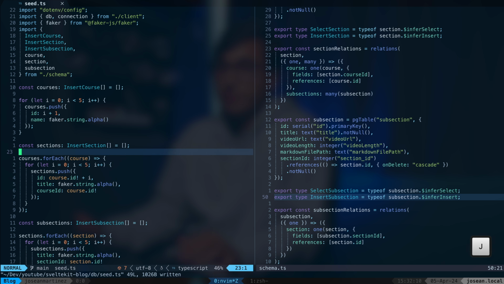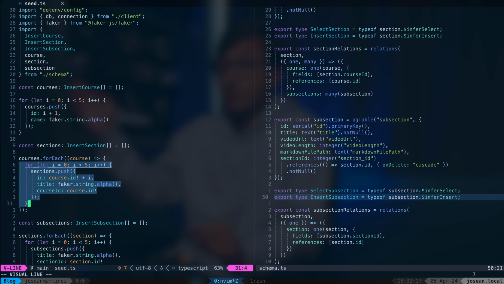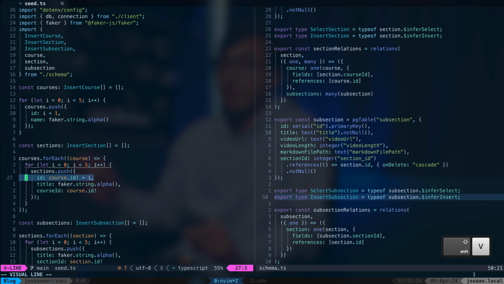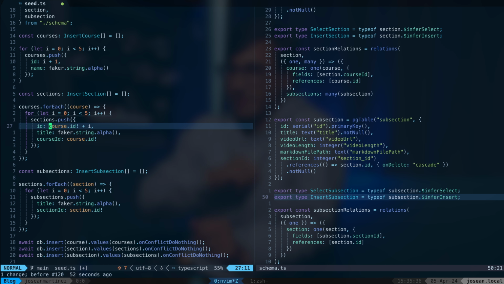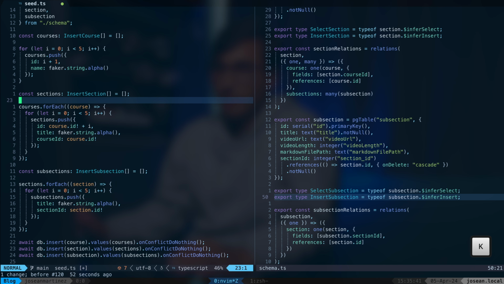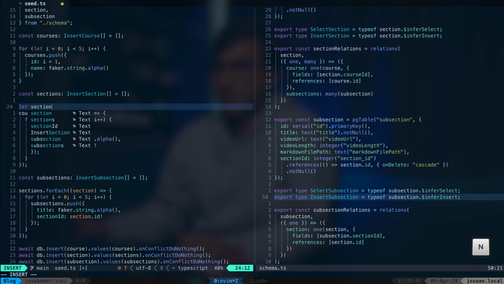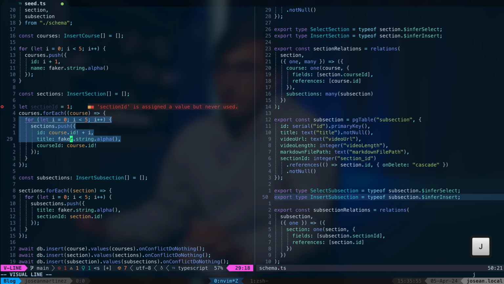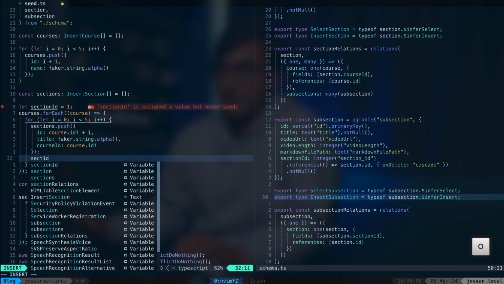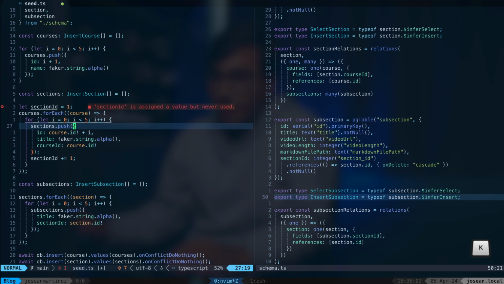Then I'm doing the same thing with sections, but now I'm looping 5 times for each course. So each course will have 5 sections, and the ID is the ID of the course plus the current value of I in that iteration of the loop. Now I realized the way I'm setting this ID won't actually work. I'm gonna set a variable here called section ID. It's gonna start at 1, and then for each iteration of this loop here, it'll get incremented by 1. And then we're gonna set the ID to that.